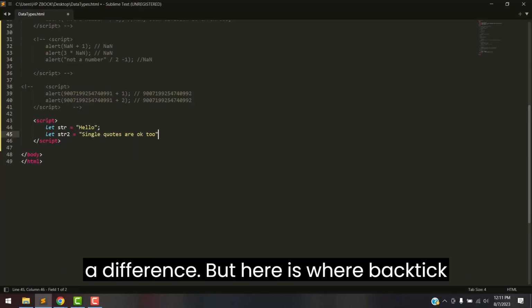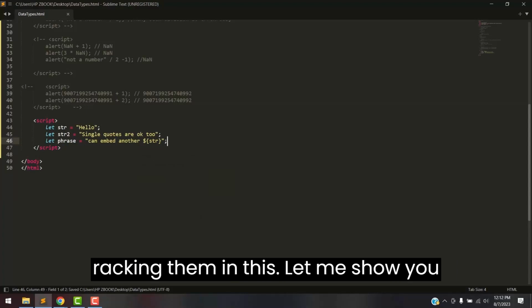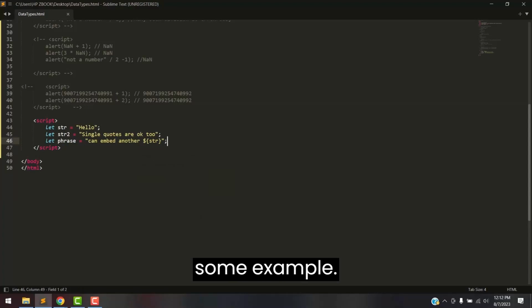But here is where backticks stand out. Backticks give us some super cool functionality. We can embed variables and expressions right into a string by wrapping them in this. Let me show you some examples.